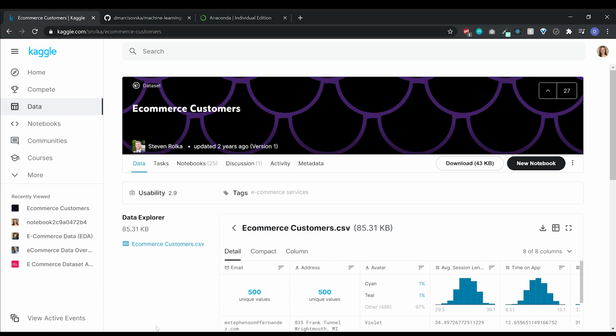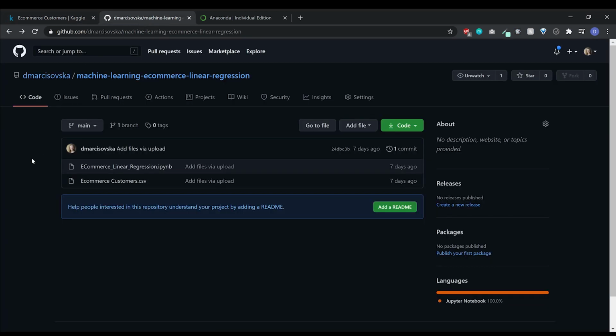For this project, I'm using the e-commerce customer dataset from Kaggle.com. I will link this dataset down below so you can use it as well for the project. Alternatively, I will link my GitHub account below so you can download the dataset from my GitHub, and you can also download the coding file if you don't feel like coding along with me.